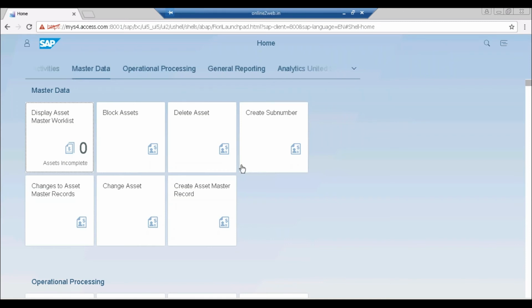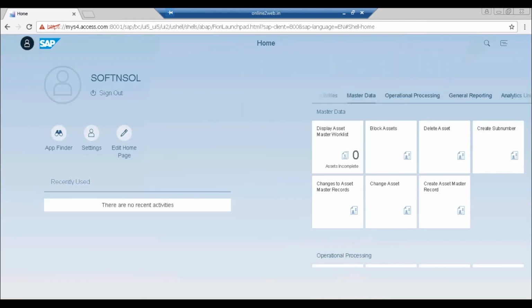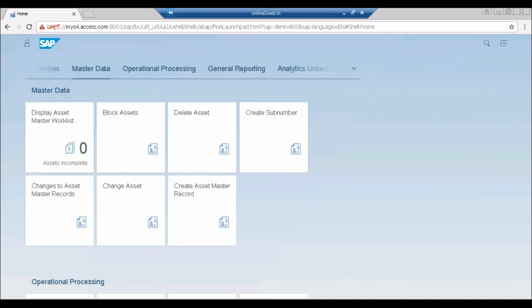So now you can see Display Asset is not available under my user ID. Now after some time, I realized, oh, I actually needed that. So again, I'll just go back to this edit home page. It is getting loaded. It will show me all the options of removal and adding.